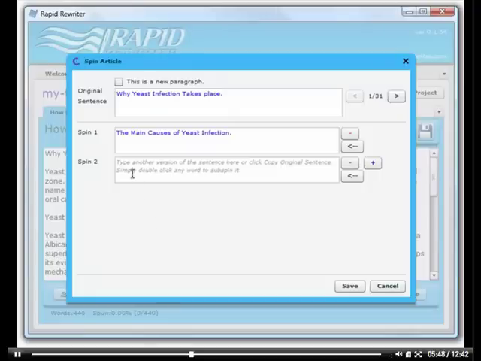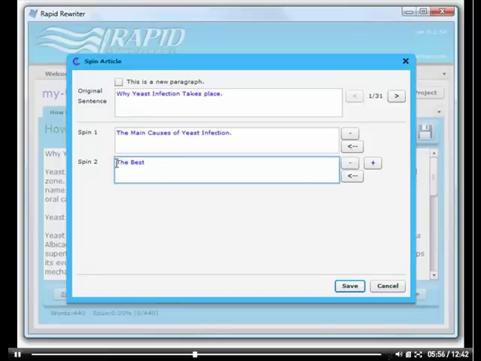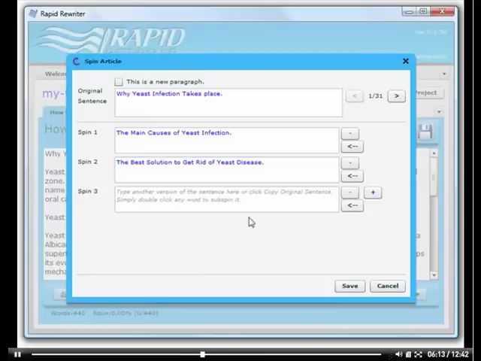Now, so again, if I wanted to type in here, I could put the best answers, or maybe the best solution to get rid of yeast. My typing's a bit off today. Yeast disease. Maybe that would be my next one. Period. And then I'll click the plus symbol, and then I can do it again. You can see I'm just adding variation to the sentence. But the thing you want to do, once you've added your 5 sentences, go through each sentence and add variation to every word that you can in the sentence.